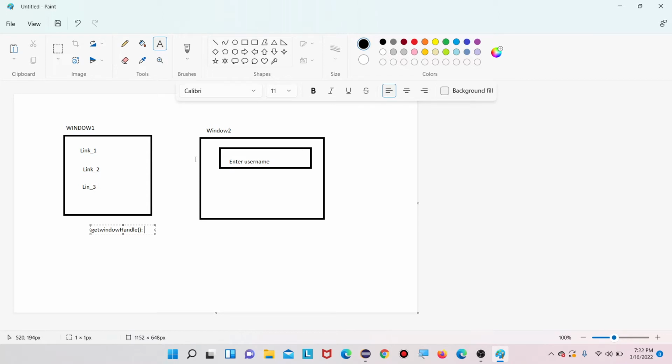Suppose there are two windows which are already open, so getWindowHandle will always return the current browser window only, that is the parent window only. And getWindowHandles will return the same string format, but here you will get window number 1 and also window number 2 id, and also window number 3. If there are multiple windows already opened, you will get all these ids with the help of getWindowHandles.